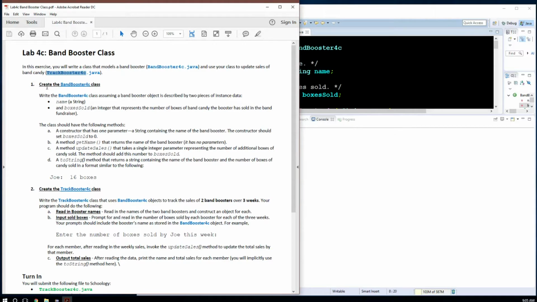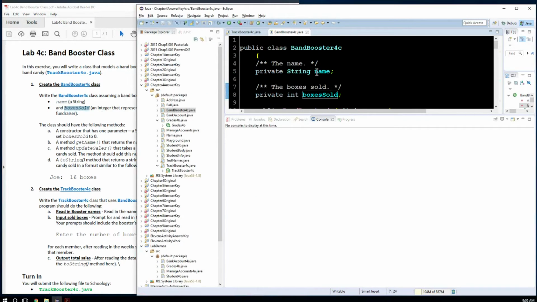We'll start with number one, create the class file, and that class is going to need to have two different member variables. The state of it: one is going to be the band booster's name and the other the number of boxes they sold. So it looks something like this. You create a class file, and then you're going to need to store the name and boxes sold.